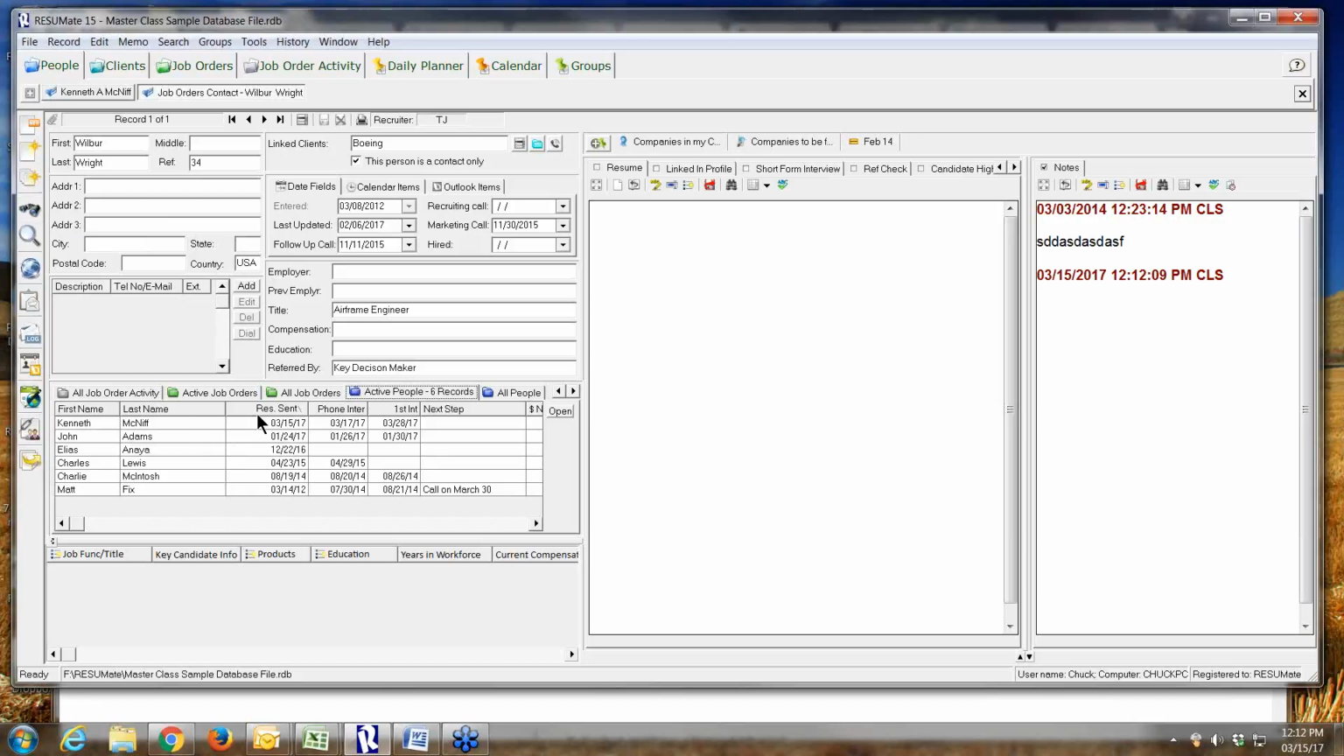And by the way, when you see lists, so here I know that in terms of active people, he's got 6 people that I've sent to him, and they could be on different jobs, they could be anything. So here's the 6 people connected to him. By the way, all of these column titles are buttons, right? And if you click it, this says resume sent. Right now, Ken's at the top, 3/15 of '17. Click. Now Ken's at the bottom because I reversed the sequence, made it the oldest, so 3/14 of 2012. But if I click it, now Ken's at the top.